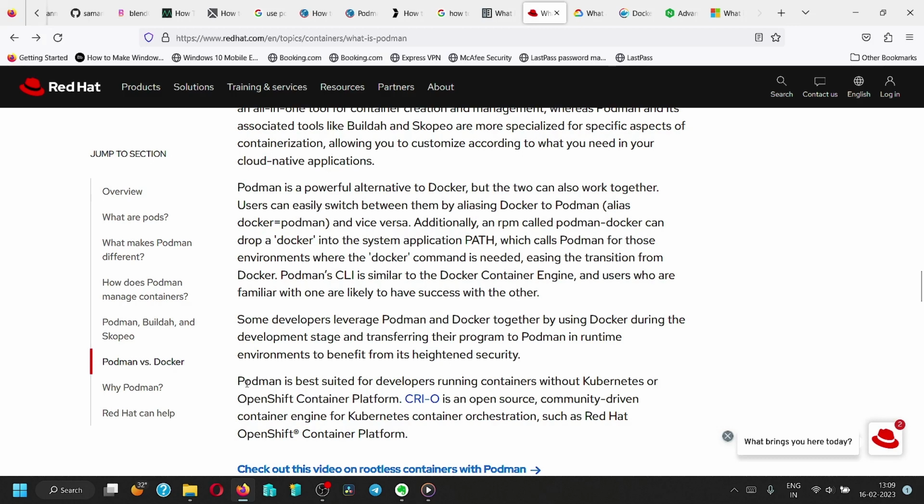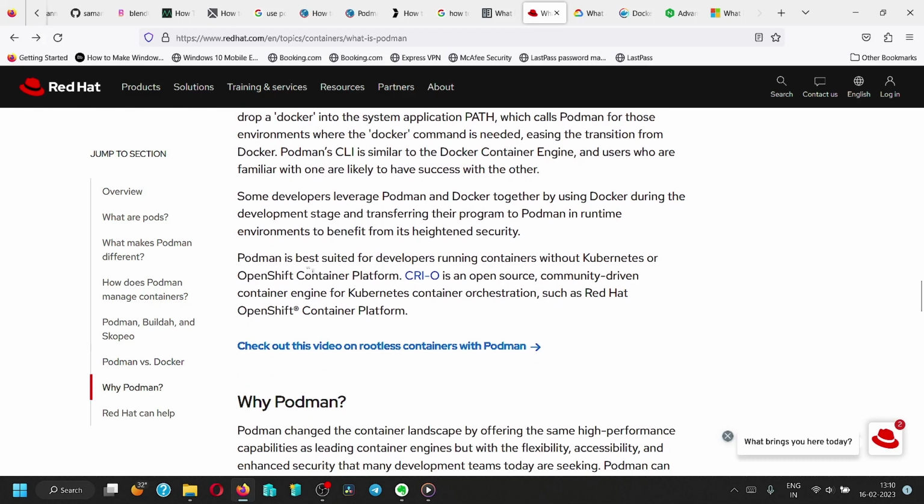That we will have to check up, whether vice versa is possible. It is not given here, but maybe it should be possible, because from Docker you can port to Podman. That is definitely possible. It is given here, and it is used by many developers. Developers prefer Docker for the application development, and they prefer Podman for the production environment. Podman is best suited for developers running containers without Kubernetes or the OpenShift container platform.